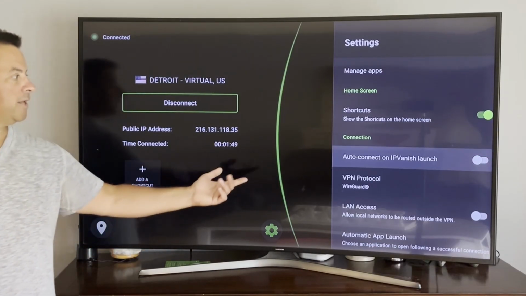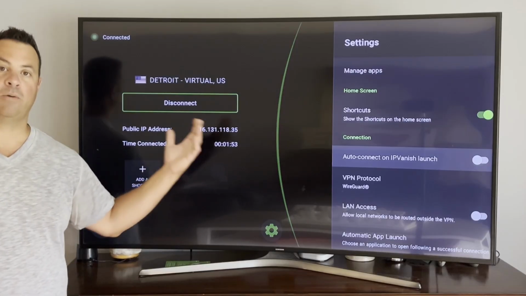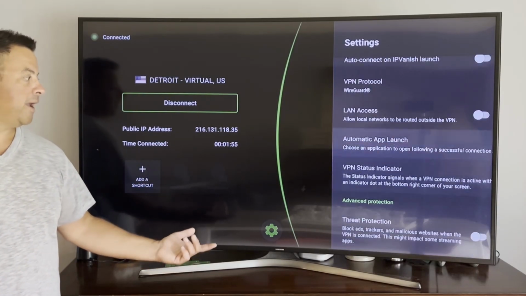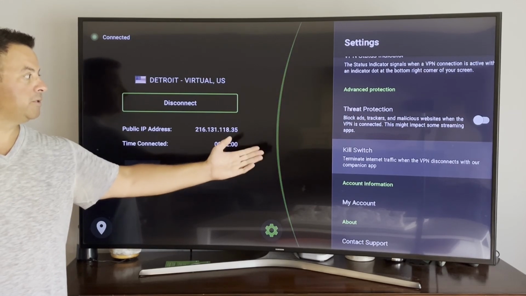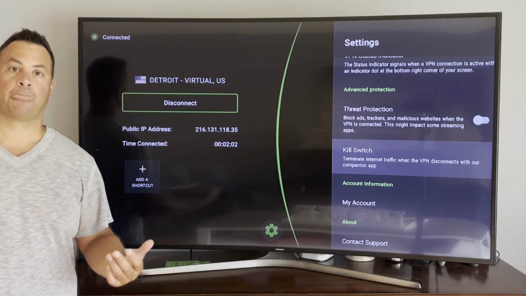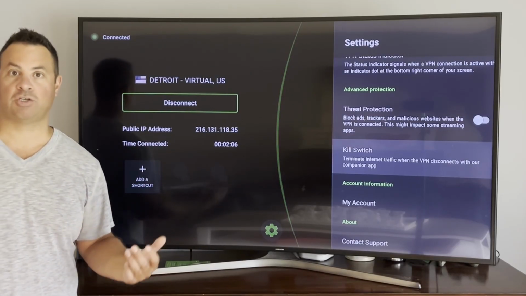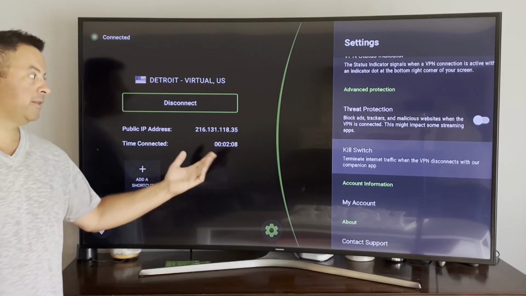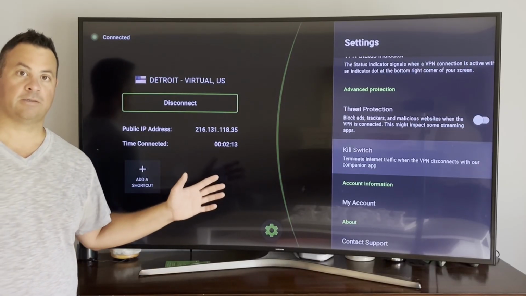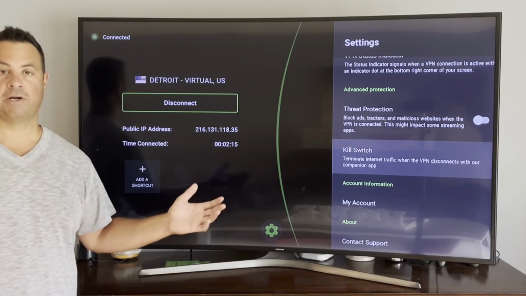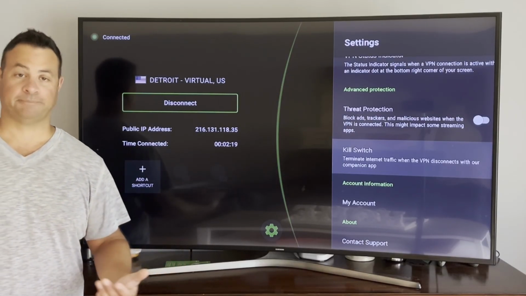Then we have shortcuts, auto connect: as soon as we turn on IP Vanish, open up the app, boom, it'll automatically connect. And some other options: kill switch. If for some reason IP Vanish turns off, the kill switch will take over and cut all your online activity from your device. So it's a pretty harsh safety measure. Some people may want that.